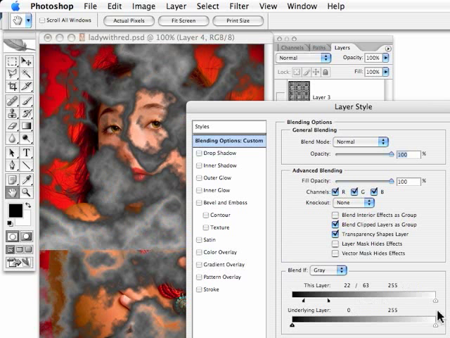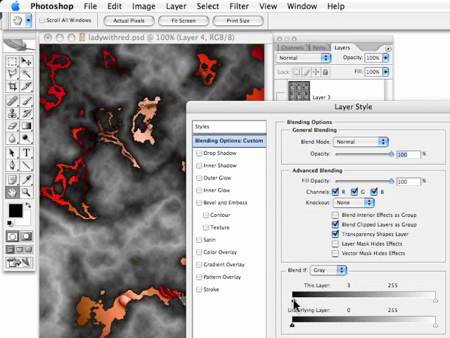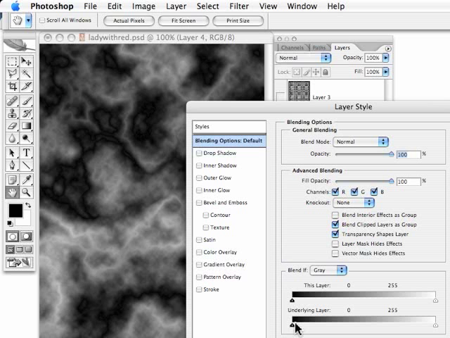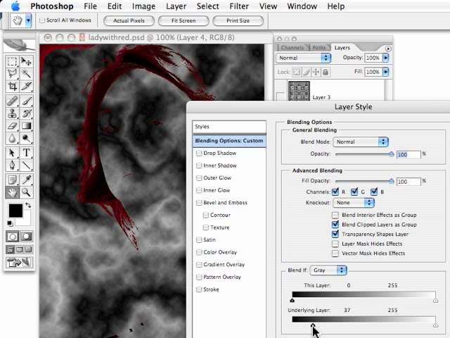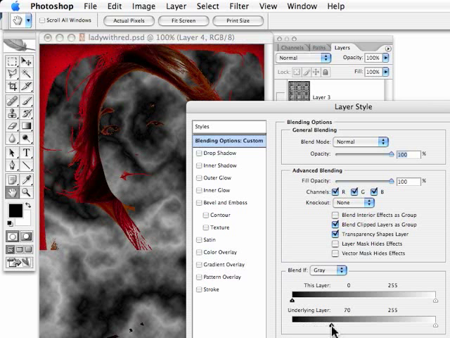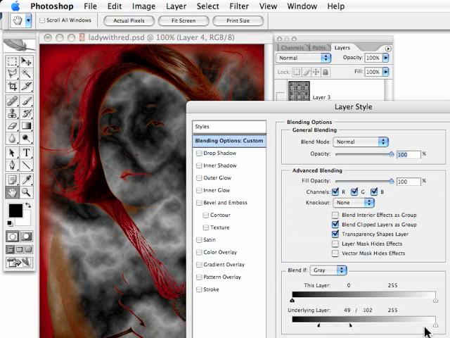So that's one option. The other option is to do exactly the same thing, but the other way around. Instead of making the top layer see-through, make the bottom layer show through. So as I pull the black triangle, in this case, it's going to make anything on the underlying layer which is darkly colored start to show through. And the same thing, I can split the triangles to make it more gradual. Something like this. And I can do the same thing on the white end. Anything that's very lightly colored.